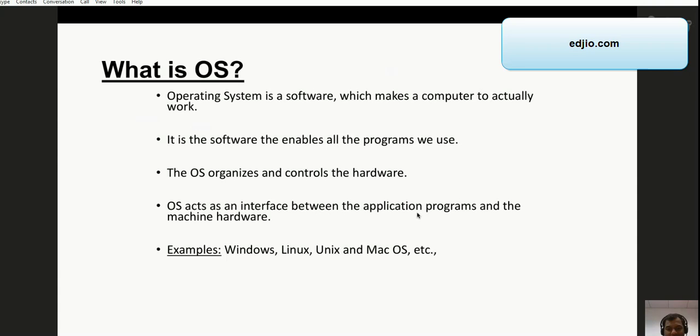Okay, let's start. So operating system, like I said, is software with which the end users, or users like us, can use the entire computer or the hardware of the computer to meet our need, to meet our requirement. It's a piece of software which makes the computer hardware work for us.